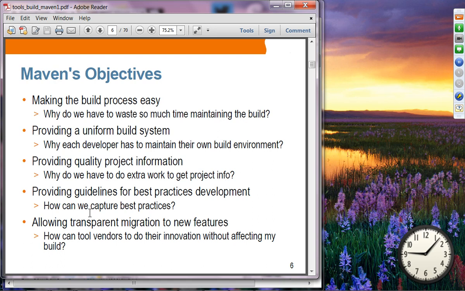And allowing transparent migration to new features. Tool vendors or plugin vendors can continue their innovation without affecting backward compatibility. So every plugin should have a version, and all you have to do in your pom.xml file is to specify the version. A particular version number indicates what version I want to use. So the plugin vendors can continue to evolve their plugins with different version numbers.